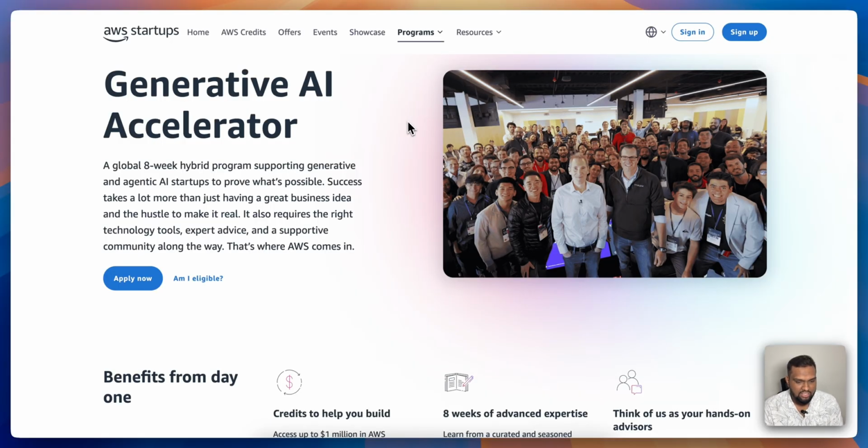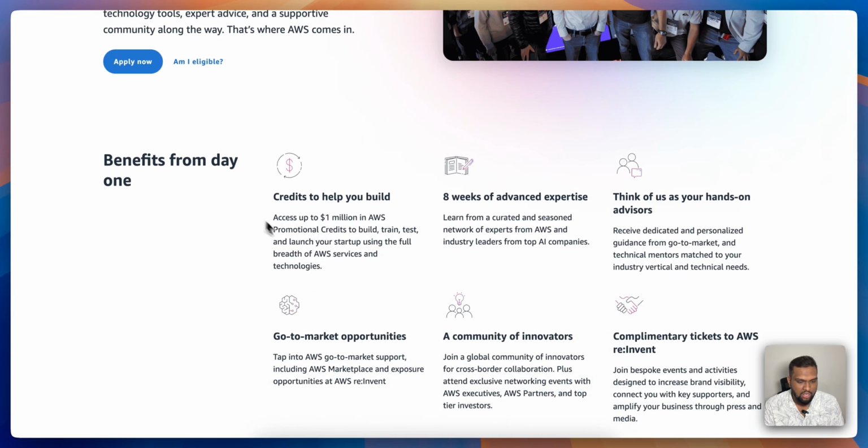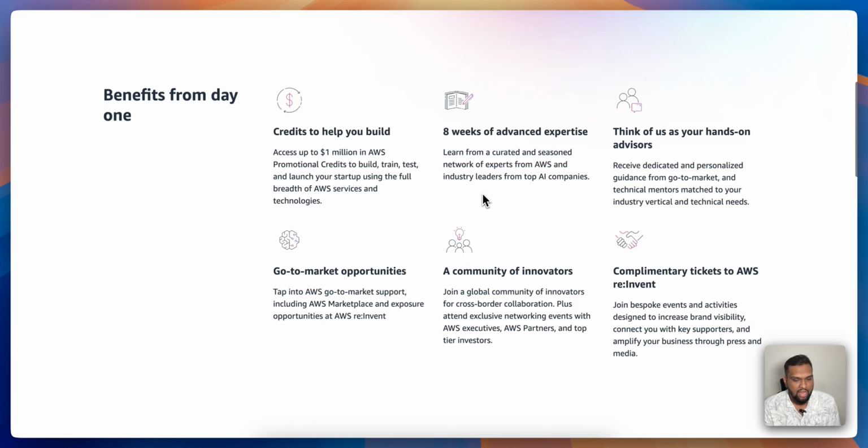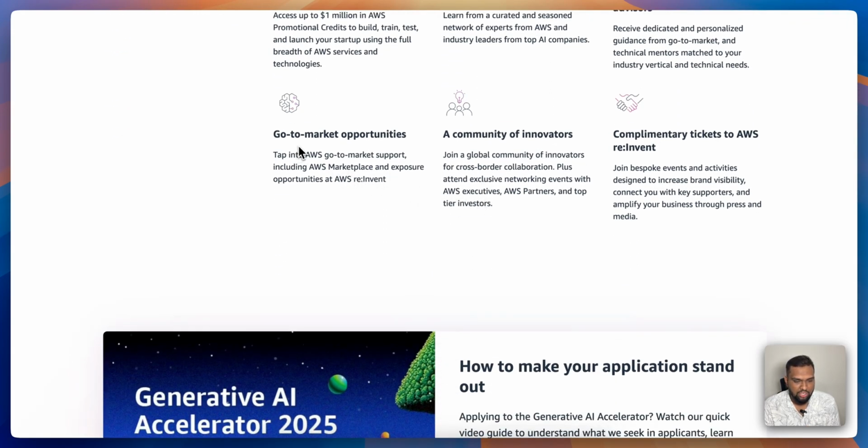As you can see here, this is the landing page as soon as you log in or land on this particular website. And here you can also read all the benefits. You can see here credits to help you build, and you will get 8 weeks of advanced expertise. And you'll also get go-to-market opportunities along with a community of innovators. And one cool thing is that you will be given complimentary tickets to the AWS re:Invent program as well.